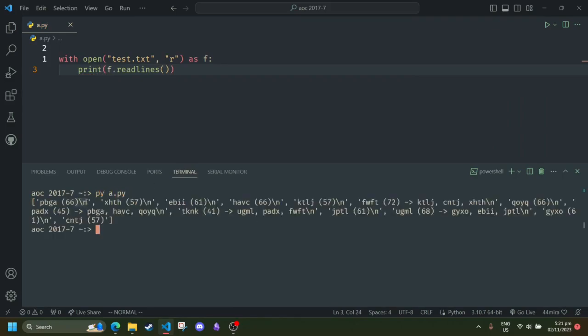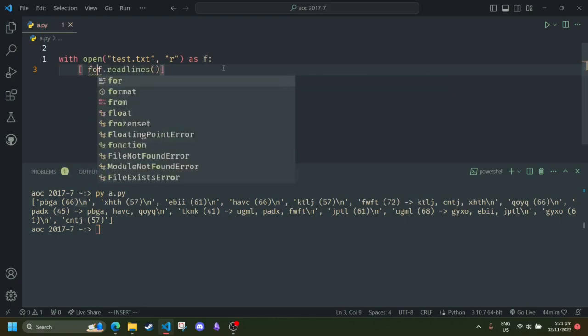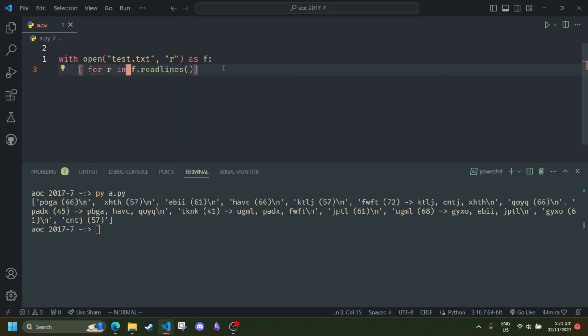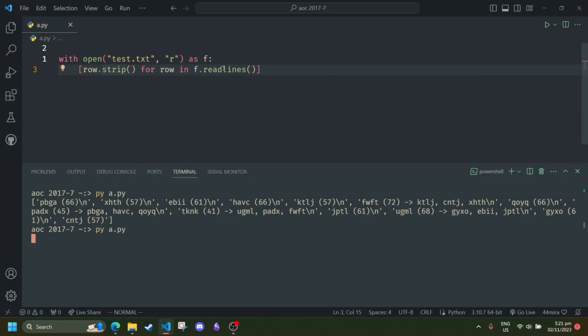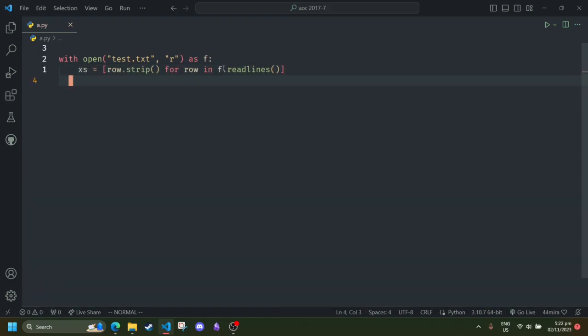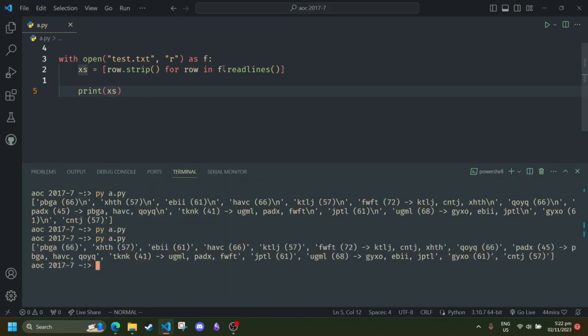And as you can see, all of these lines have a newline character at the end, so we'd like to get rid of that. How that would go is we do a list comprehension: for row in f, we do a row.strip, which would remove the newlines. This is equal to xs, and then we print xs here. So we've gotten rid of the newlines.